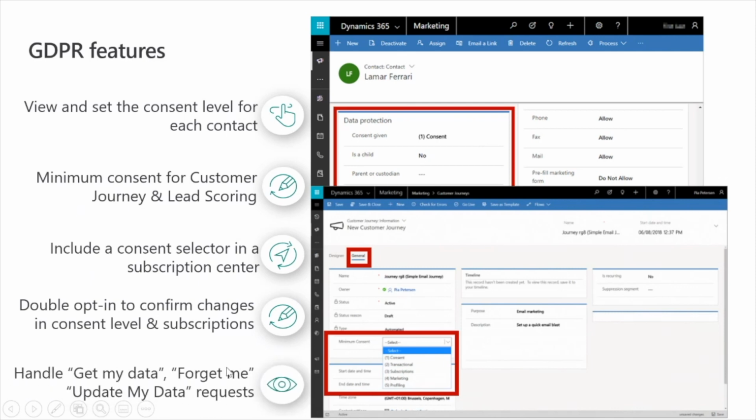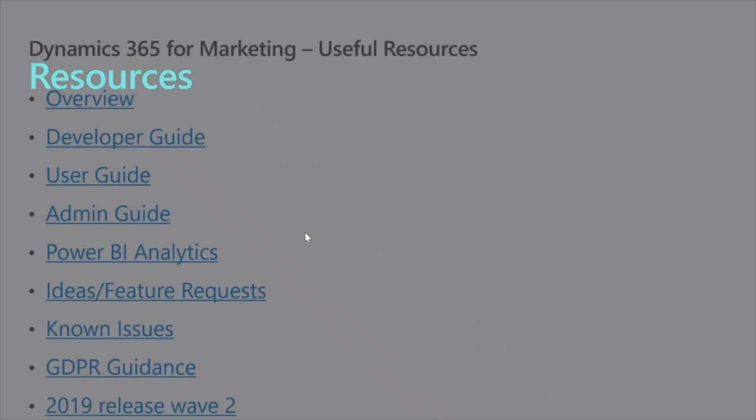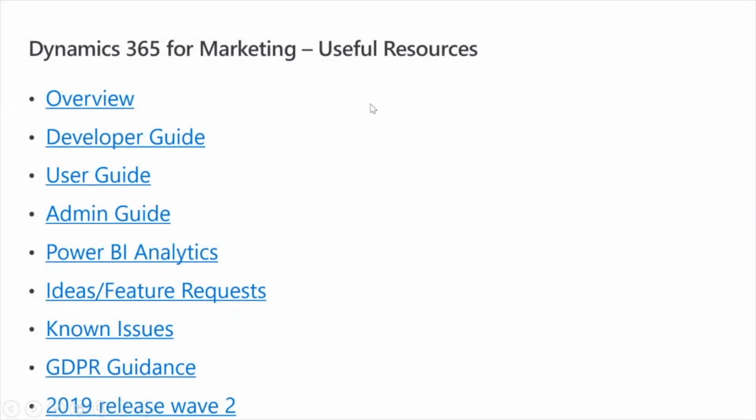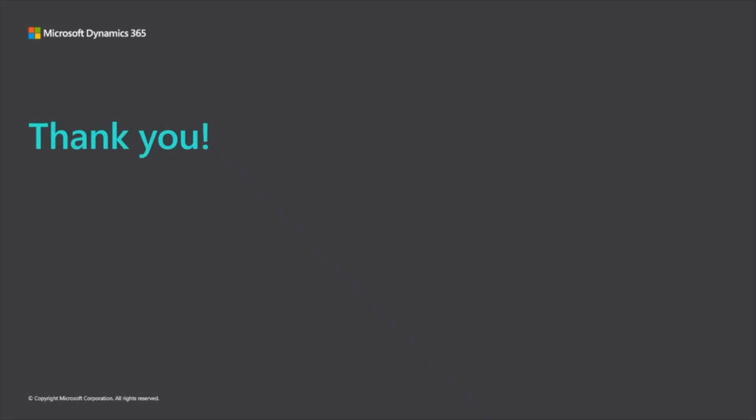And finally, you need to handle all these get my data, forget me, and update my data requests coming from contacts. We have provided a couple of useful resources, so you can check those out. In addition to those, on the 27th of January, please check our latest release wave release notes. It will contain lots of good features for the marketing app. And that's it from my side.